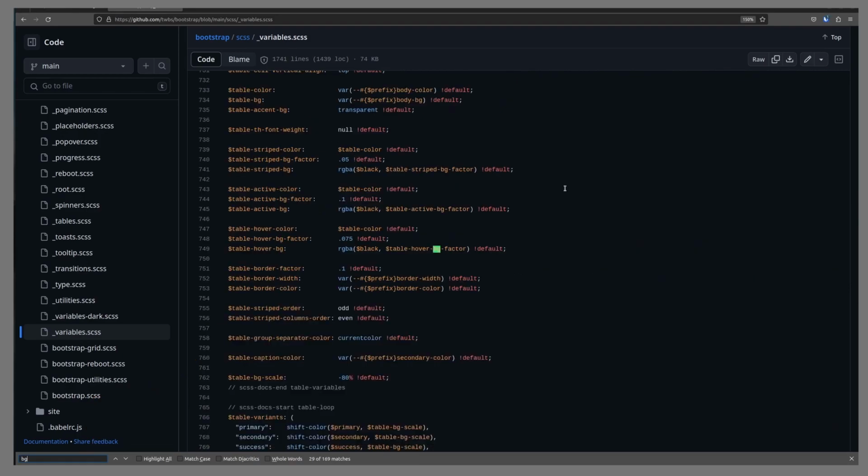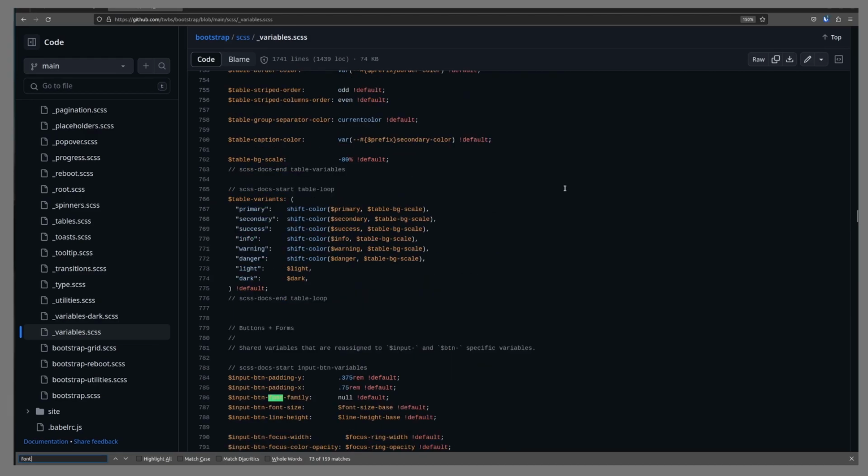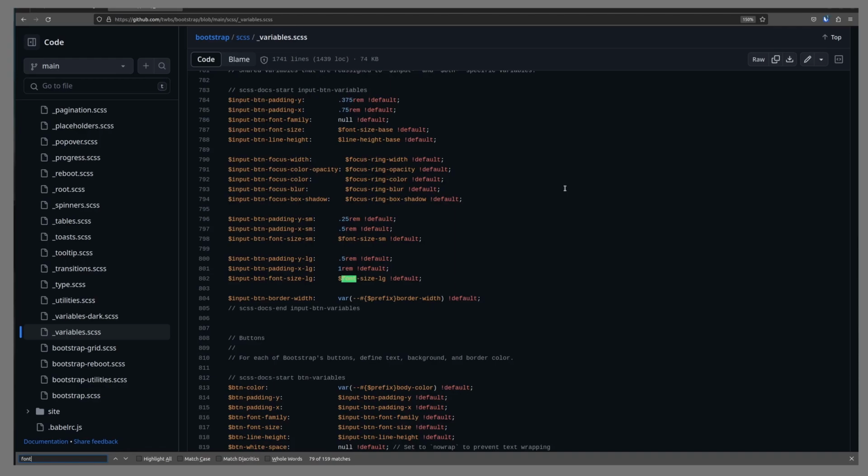For example, if you want to change the background, then you could search with your browser for something like BG. Or if you want to change something related to the font, you can look for the word font and see if you can find a variable that has a promising name, and then you can just try it out in your SCSS file.